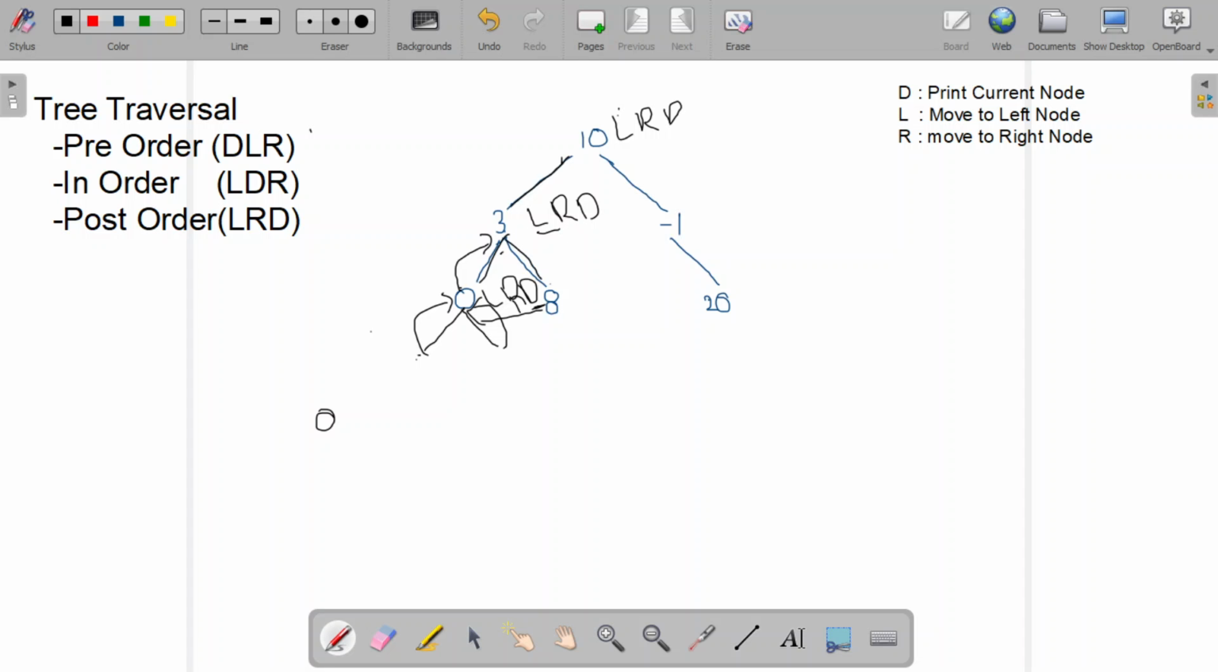We need to move to the right part. Again we need to apply the LRD function, moving left null, moving right null. Here we need to print 8, moving back to the root node 3, print the root node. Here we have completed LR and need to print D, so printing 3, moving back to root node.